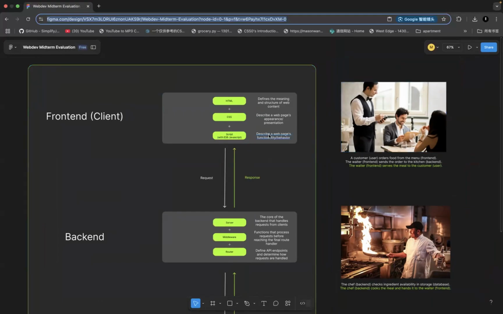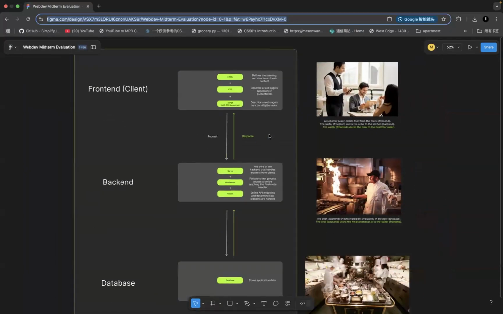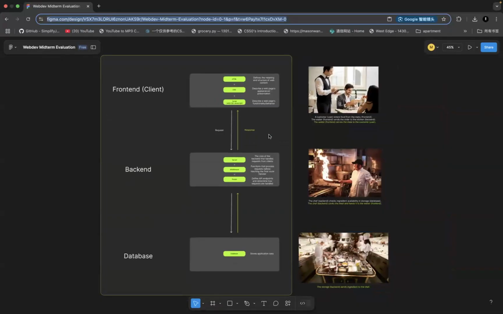And yeah, that's basically everything about web architecture, based on the materials we have covered so far. And yeah, let's move on to the next part.